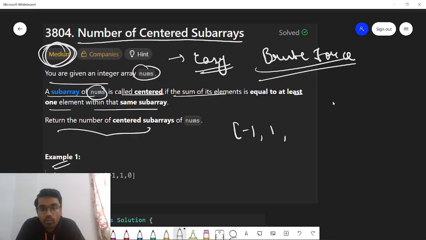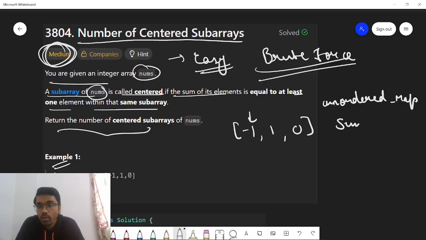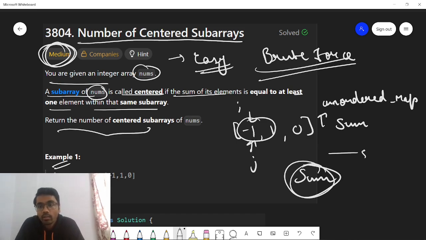This first example is -1, 1, 0. What we can do is compute all of the subarrays, and for each subarray keep an unordered map which keeps track of the elements, and one sum variable which keeps taking the sum. We can then check whether at some point our sum is equal to some element that is already present inside our map or not. So just use i and j variables in the brute force approach. Go and check each and every subarray, compute its sum, and check whether this sum is present inside this unordered map or not. Simply the brute force approach.